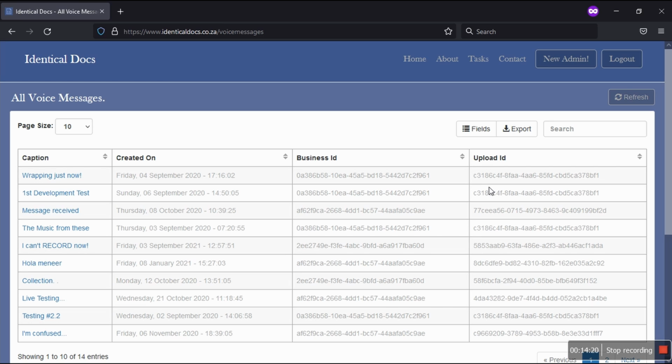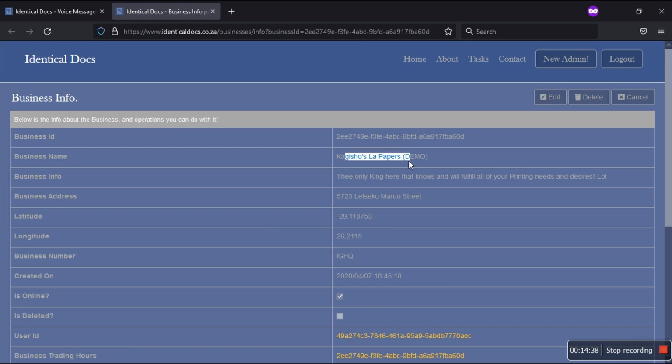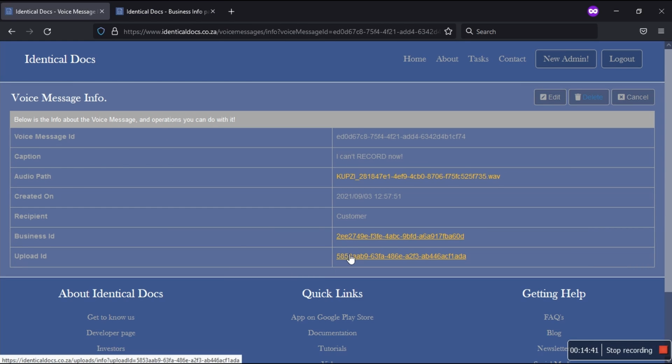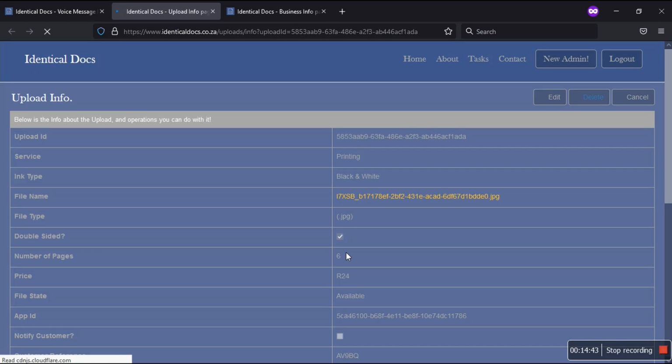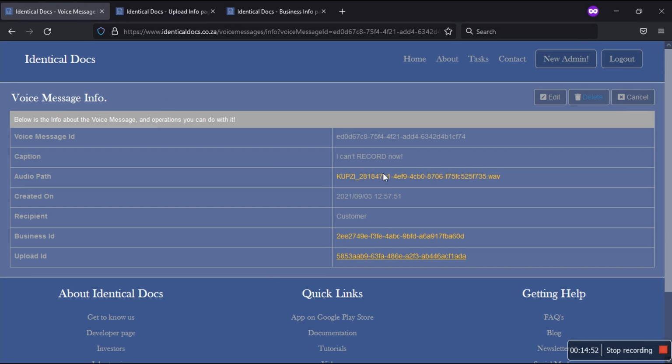I'm still going to change this, I still have to refactor the system to show the actual business name and the actual document name. But to get in there, I want to show more information that I can access the business and the upload. So the business is going to show calculator papers. There we go. And then the upload, which is the actual document, it shows this document we know based on the customer reference number being 24 rand.